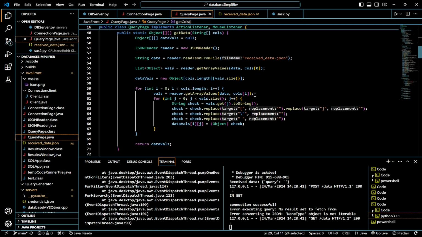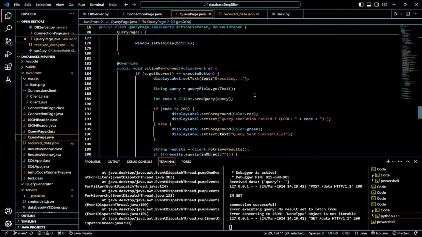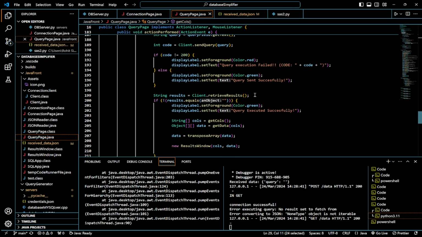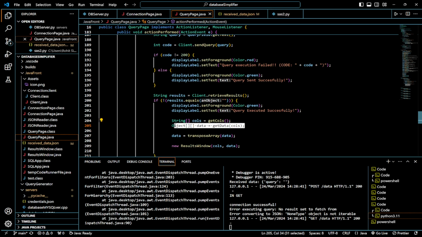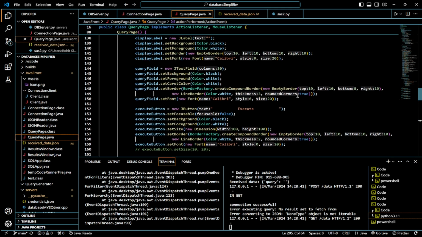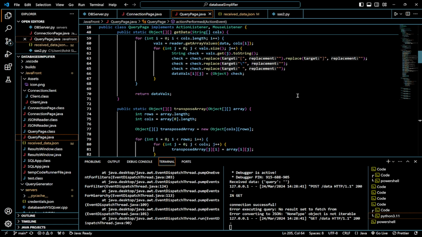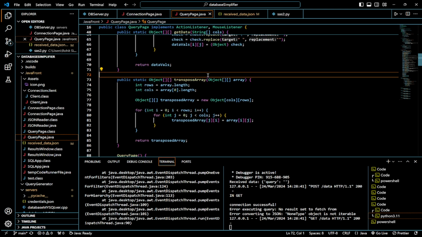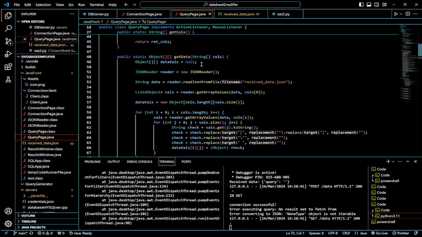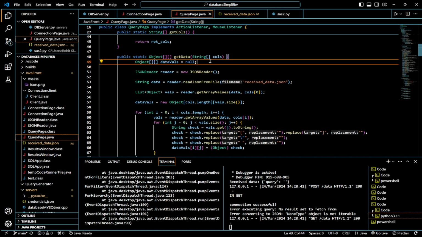Next we have the get data implementation, which was actually used here. So I got my columns. Columns are like the header values which are received. I got my columns using the get columns method. Then I have the get data, which takes in these columns as an argument and gets for me the data associated with each of these columns. This method returns a double dimensional array and takes in a string array of columns as input.